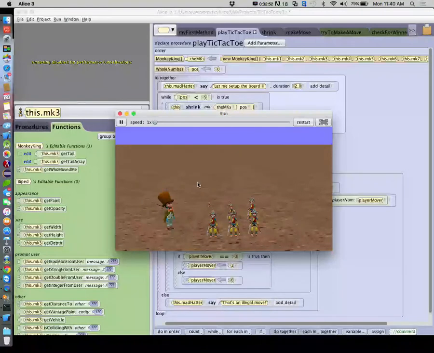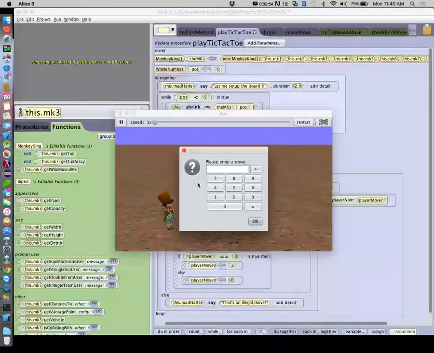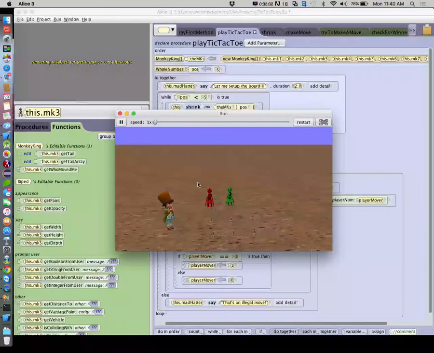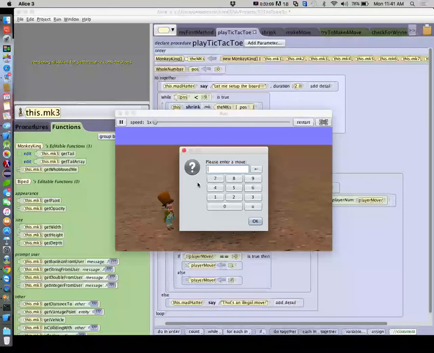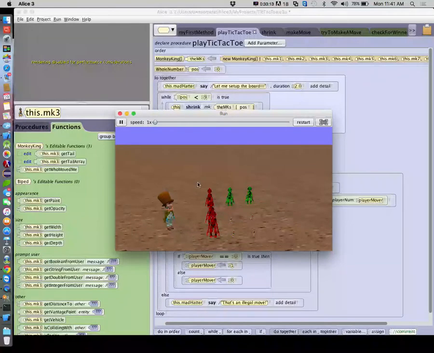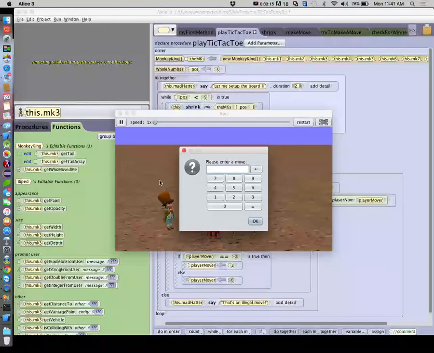So let's do our other, let's do a vertical now. So we'll go 0, 1, 3, 2, 6, 3, 4, 5, yeah. Oh, it did not get column 1 winner.